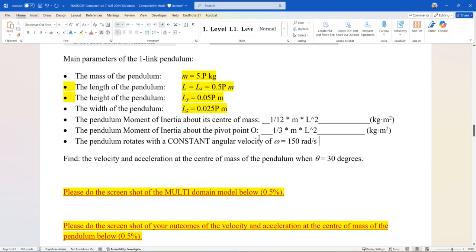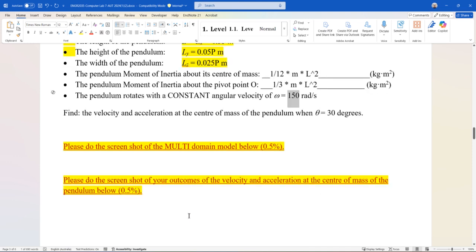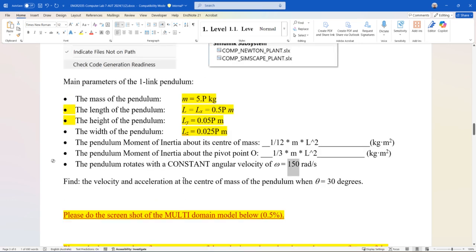The omega for this example is going to be constant and is going to be equal to 150 radian per second. The theta is going to be 30 degrees. You have to do the screenshot for every multi-domain model below, and please do a screenshot of your outcomes of the velocity, the acceleration, and the center of the mass of the pendulums. So, okay, so these will be the parameters we need for this example.